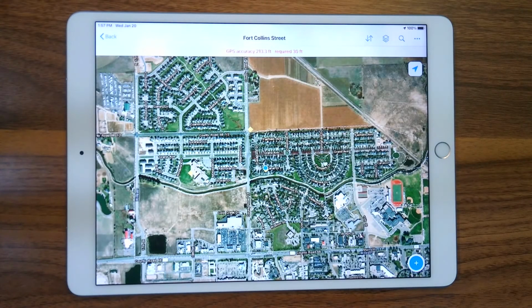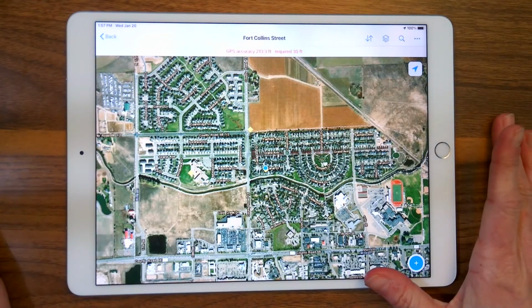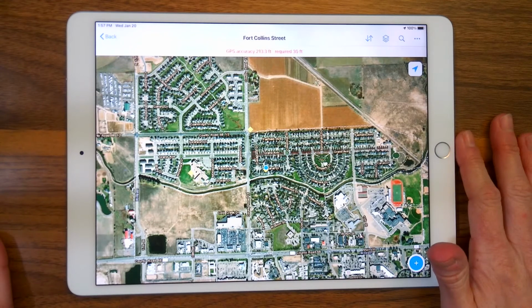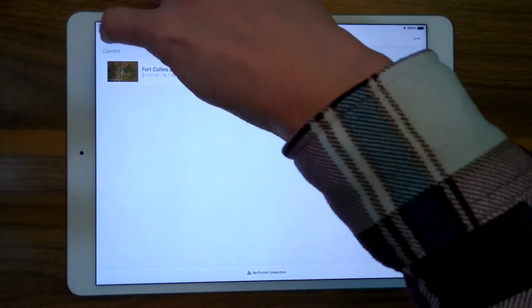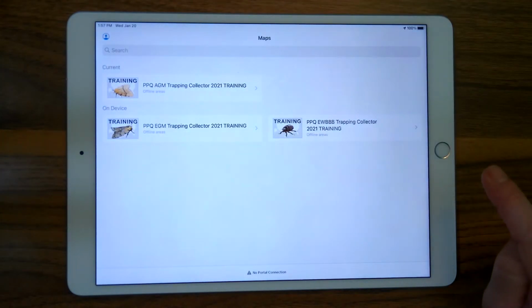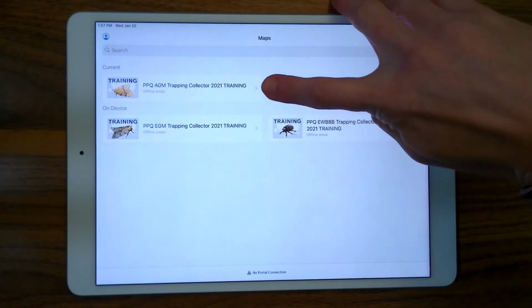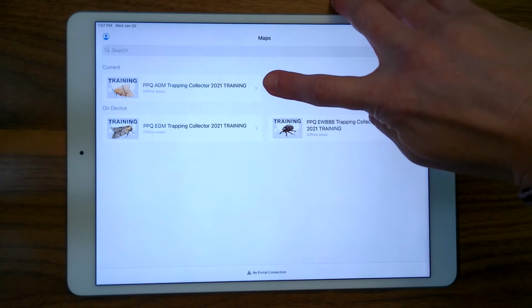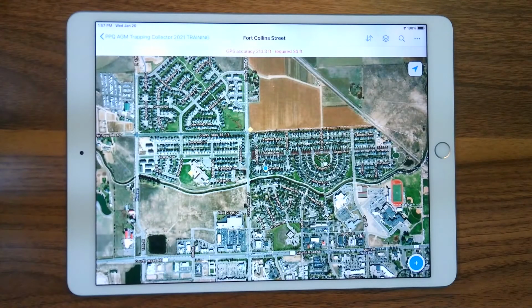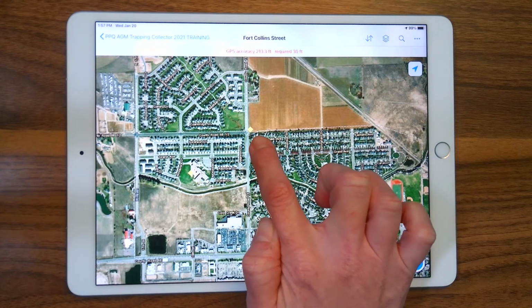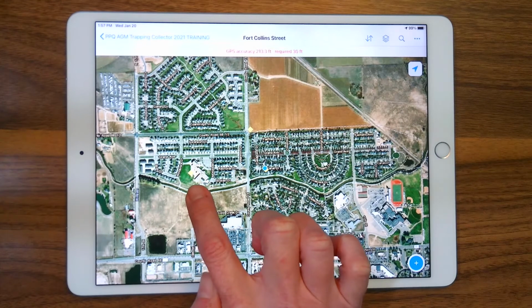I have a sample map here that I've been working in. Although you can see I'm sitting at a desk in my basement, this will simulate your field work quite well. I'm disconnected. I am using an offline map area for the training version of the Asian gypsy moth collector app. So I'm in an offline area here in the Fort Collins, Colorado area. And I have, as you can see, a few points. You can see the yellow symbol here for some trap sites.